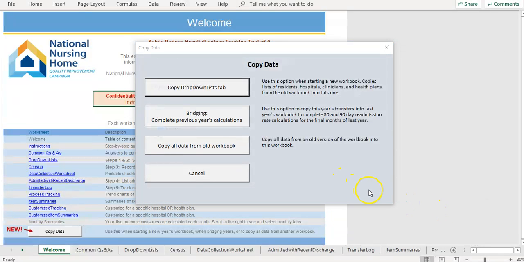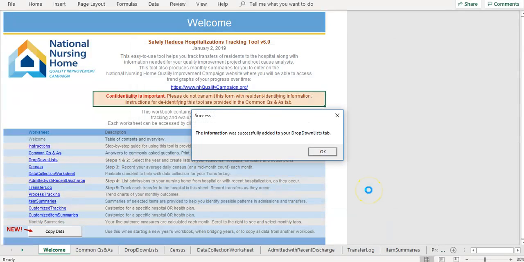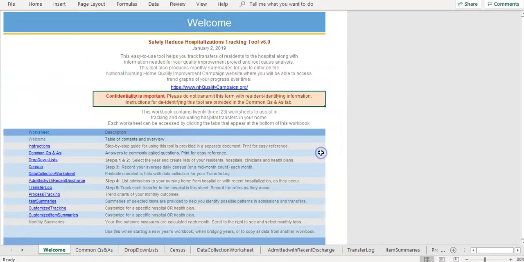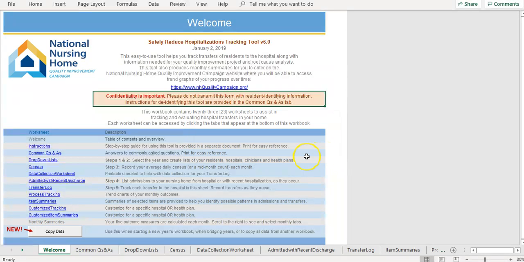Now I'm waiting for the success message, and there it is, success. So we're waiting for that before we continue. It can take a minute or two, and OK. So that's all there is to the importing.